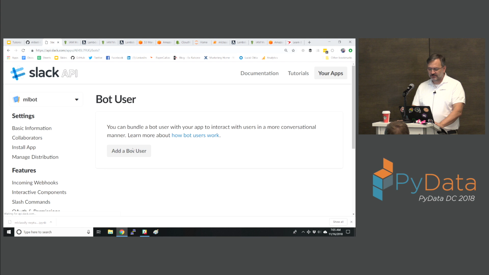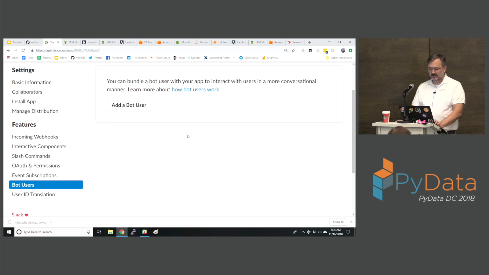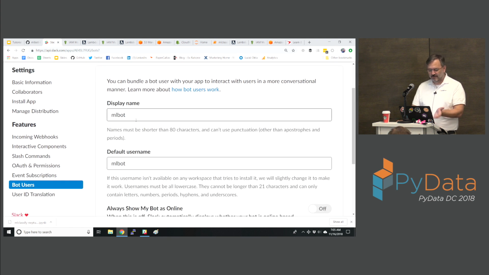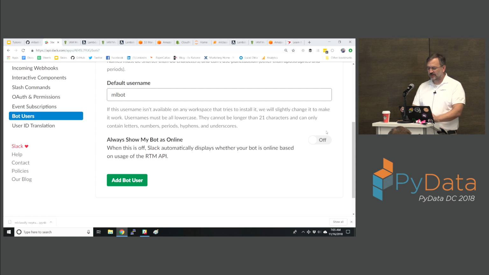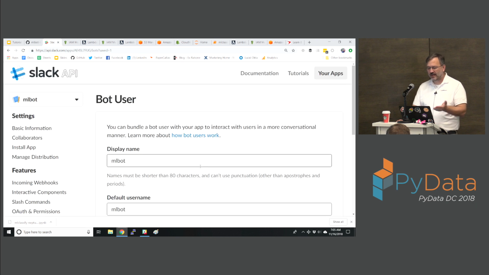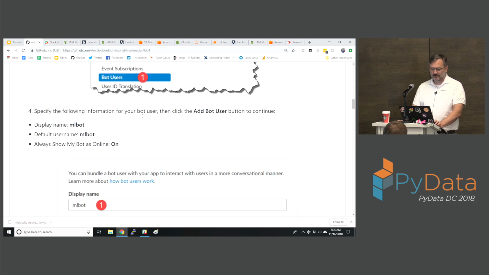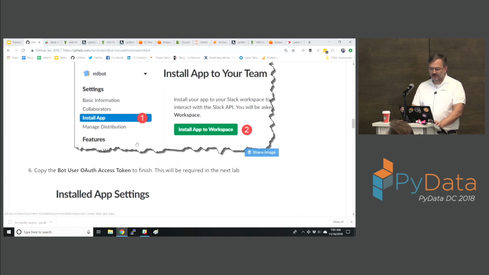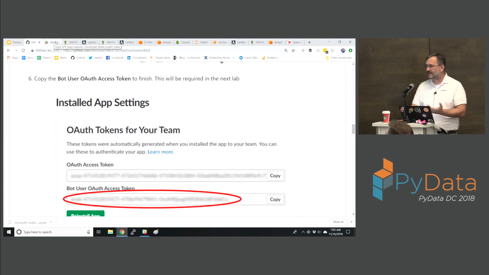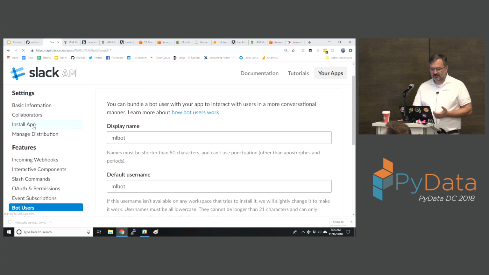So we're going to create a bot user in Slack, call it MLBot, use the defaults. We'll show it always as online just so it's easy to find. Click on Add a Bot User. So now we have a bot application and we have a bot user. Next step is to install the app. So we have this app and we have this user, but no one on our Slack workspace can see it until we actually install it.